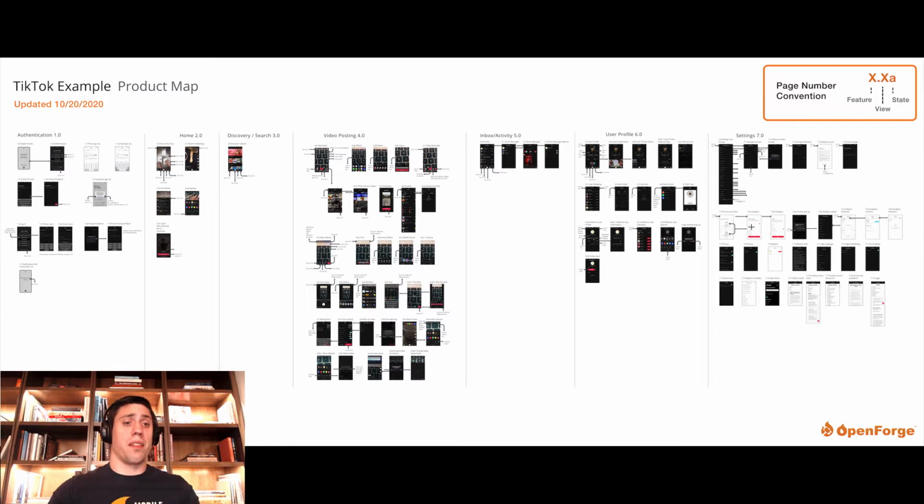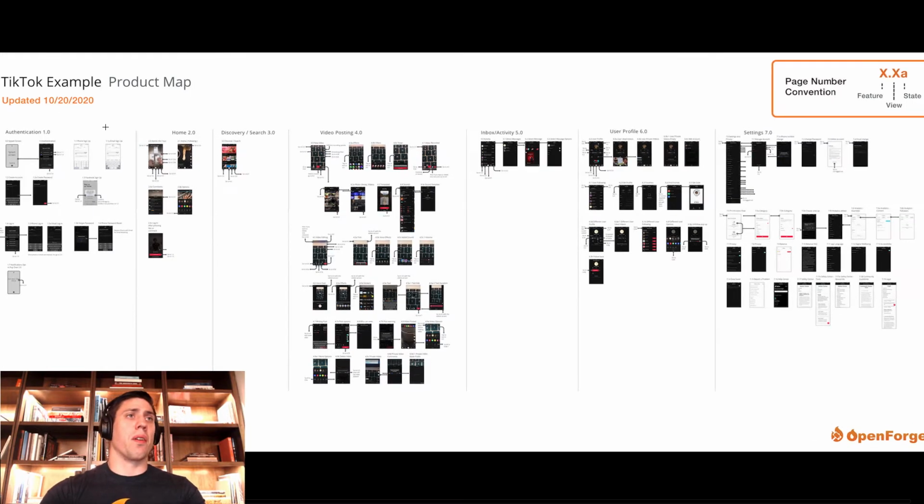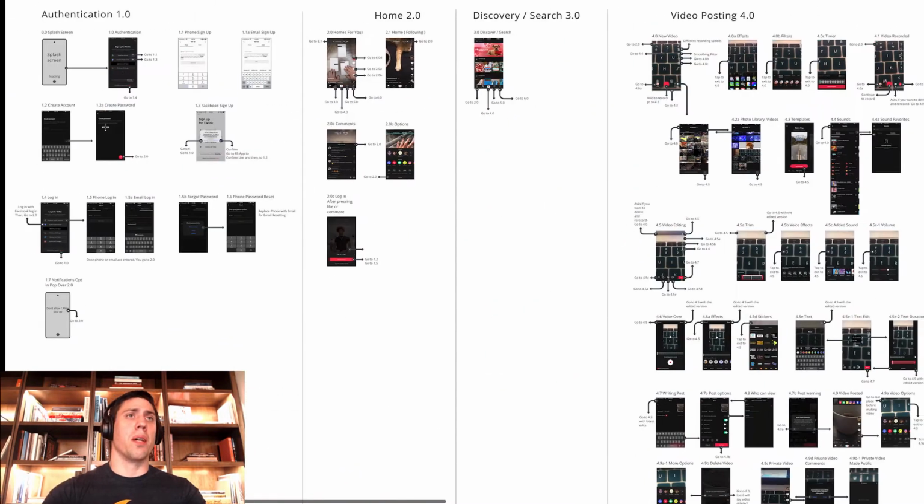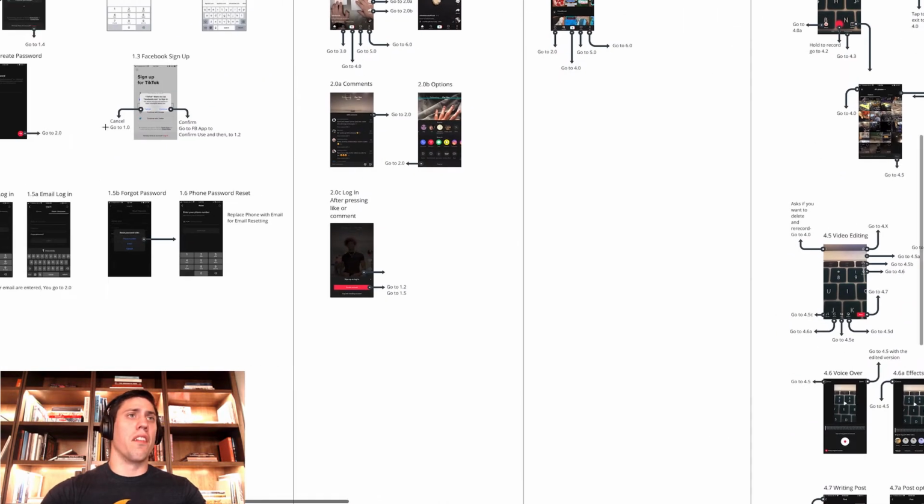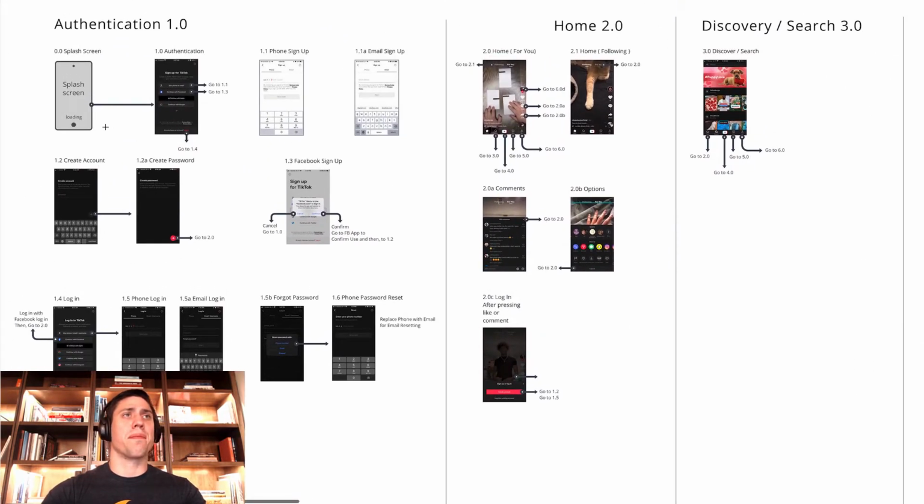And then you will have to talk to your development team about what that content looks like and how that works. Okay. So let's dive in, first things first, to number 1, authentication of the TikTok application.